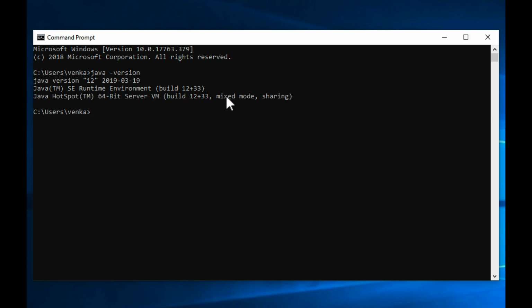Congratulations, you've installed the JDK and it's correctly set up on your system. In the next tutorial, we will run a simple program using the command prompt.